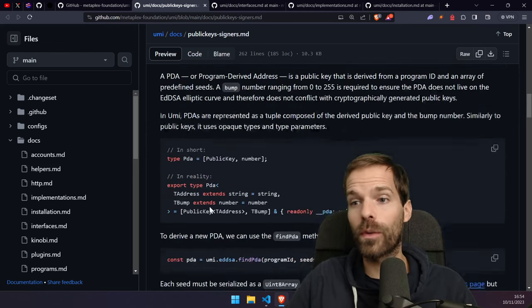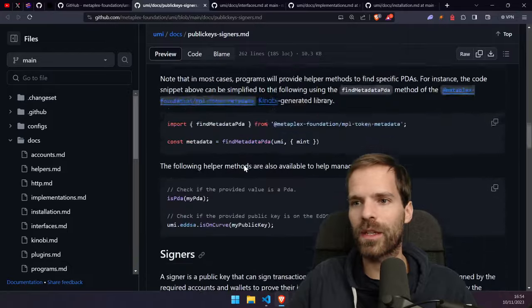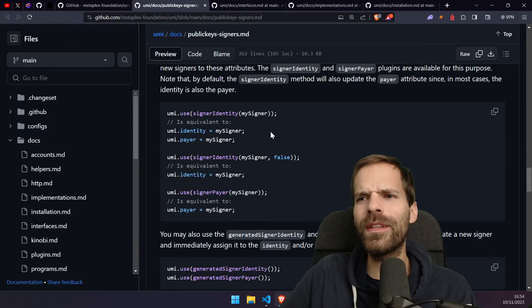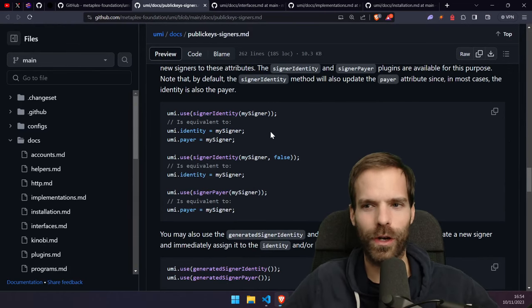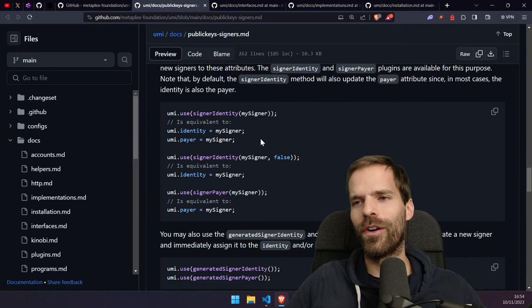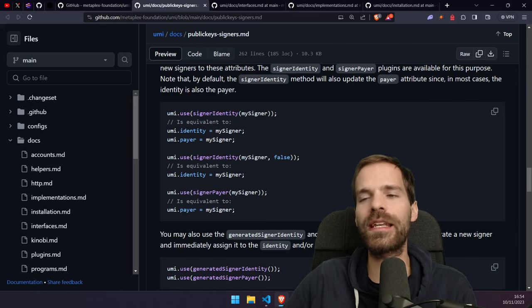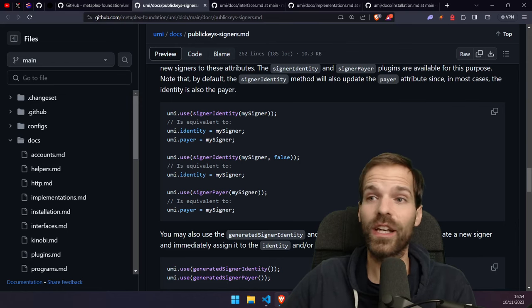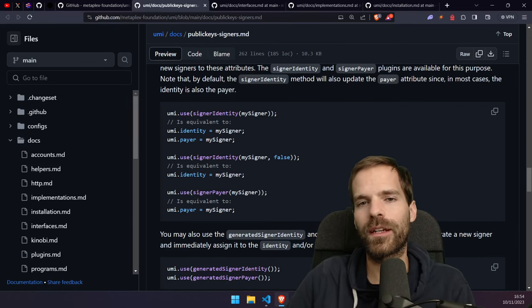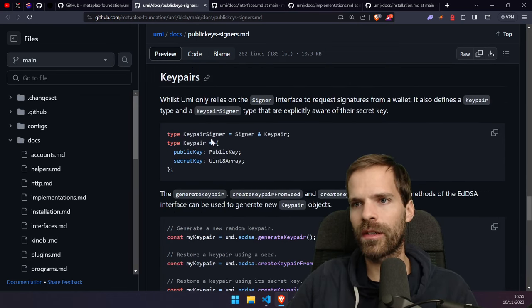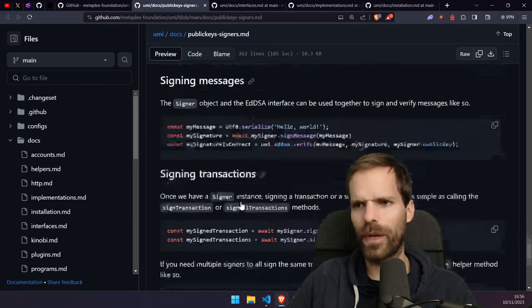And then there's more. We can work with PDAs and we can work with signers. And again, the UMI documentation is pretty neat. Pretty sure Loris worked on that. Thank you, Loris. So, of course it is neat. And again, that's all just interfaces to make it easy to work with for us, because it will always be the same. And it abstracts away the behind the scenes stuff. Key pairs, a public key and the secret key. So yeah, there is a bunch.